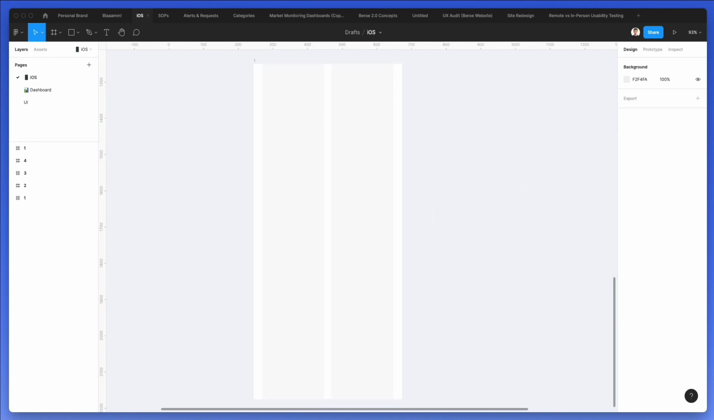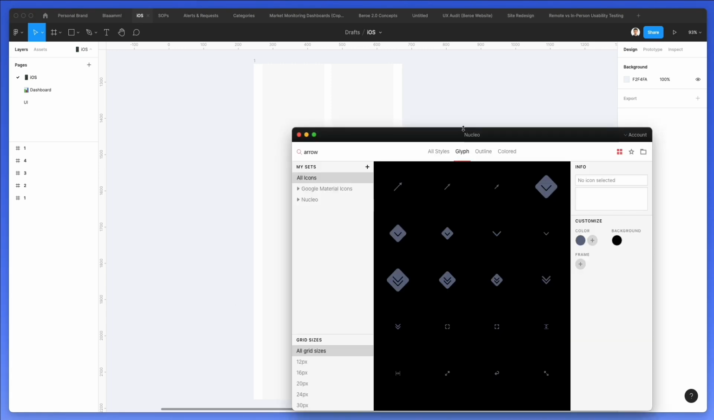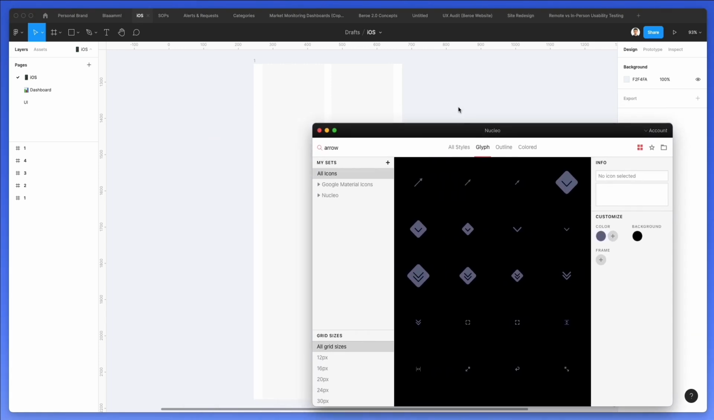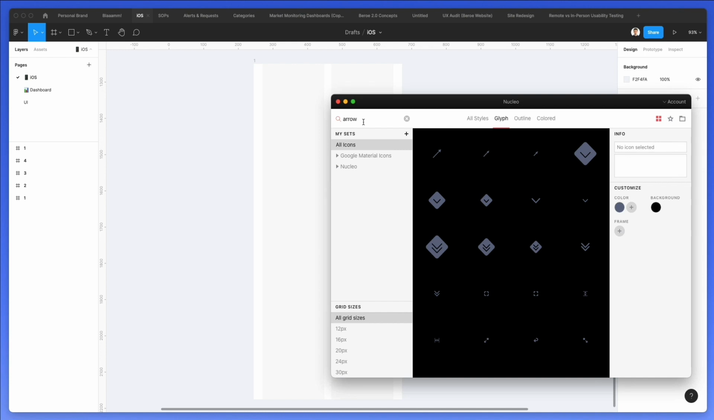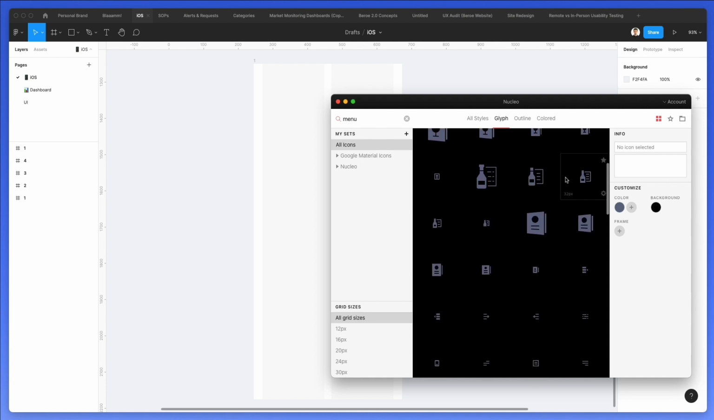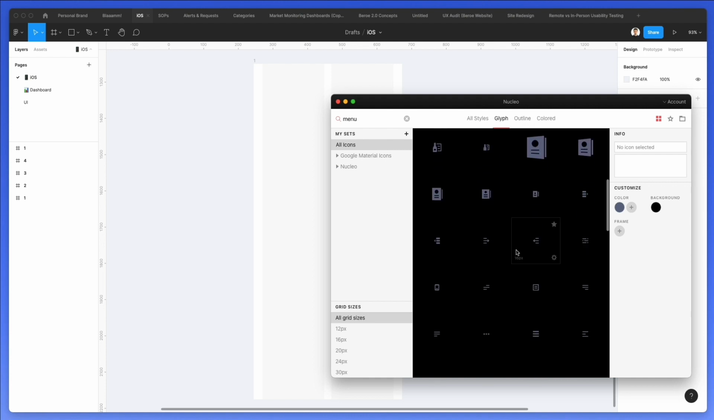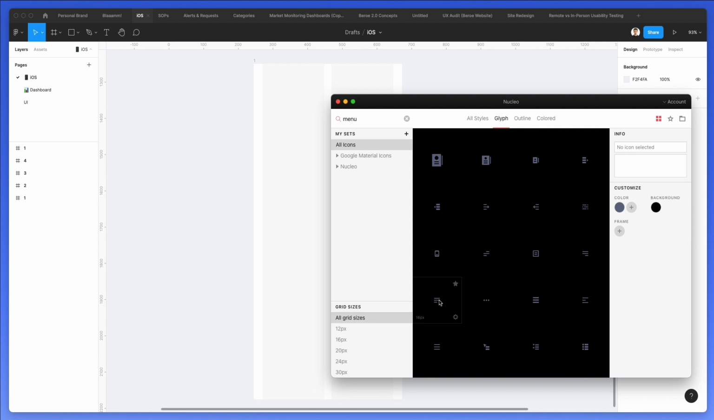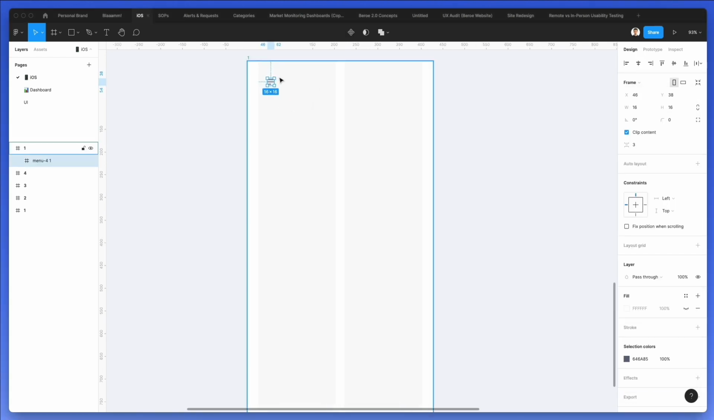Now let's go on Nucleo Icons, which is a free icon management software which you can download for free at nucleoapp.com, I believe. And let's write menu. We're going to go with a hamburger menu for this case. So let's go over here. We're going to add this guy right here.